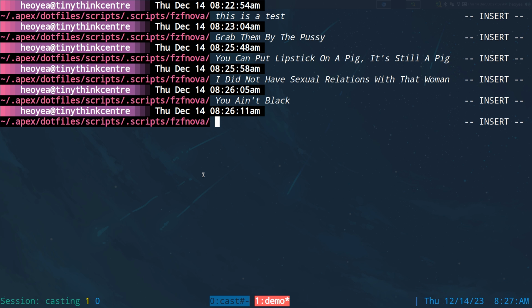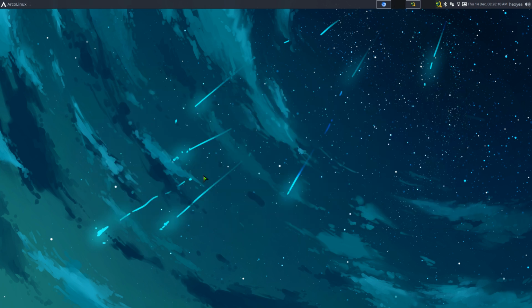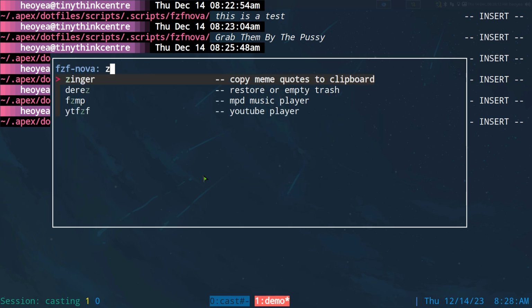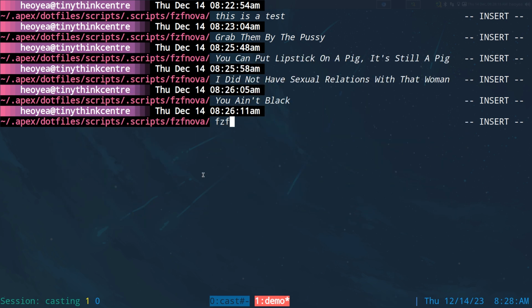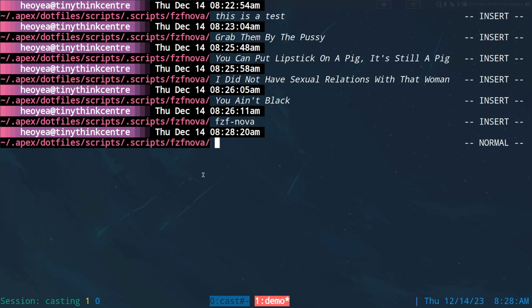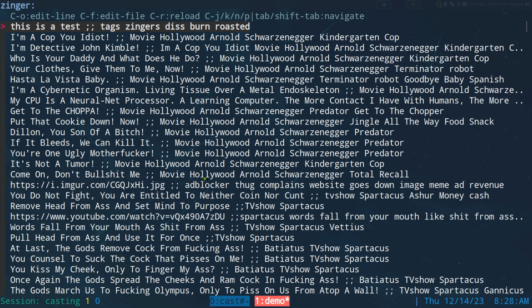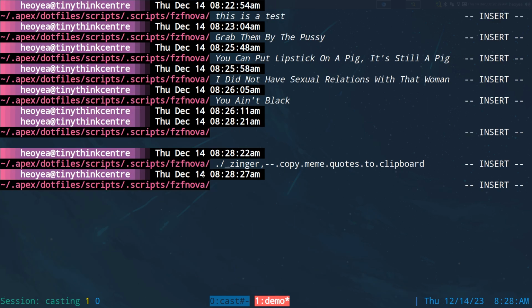Anyways, that's what I do for quotes and memes and stuff like that. It's just quickly accessed from my menu, FZF Nova here, and I can access it here. I can access it in my TMUX pop-up. I can even do it from a shell script here, right? And even if you want to do it locally, let me see here. Right, locally. Anyways, multiple ways to access it, and that's how I do zingers. Pretty simple script to copy to your clipboard. Anyways, if you want to use it, that's how you do it.